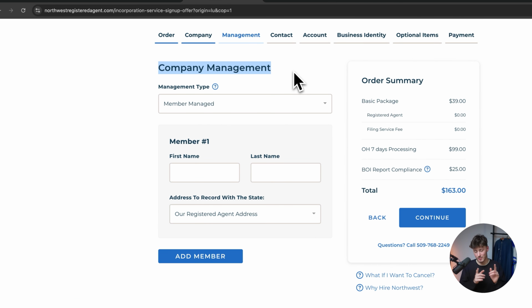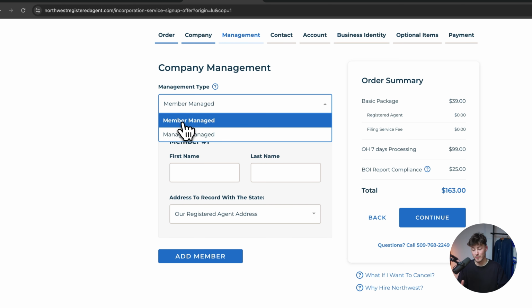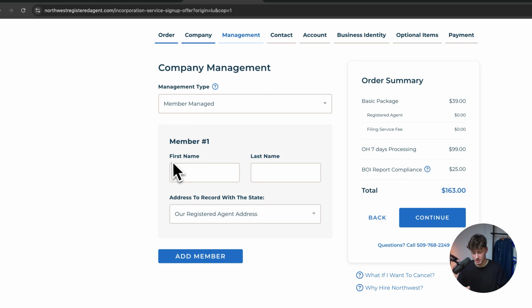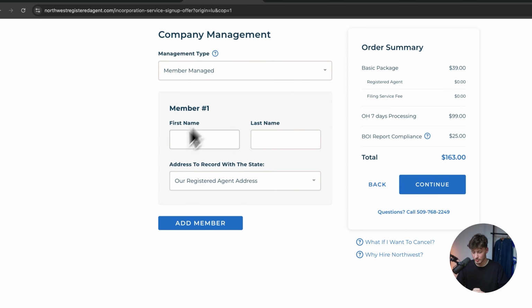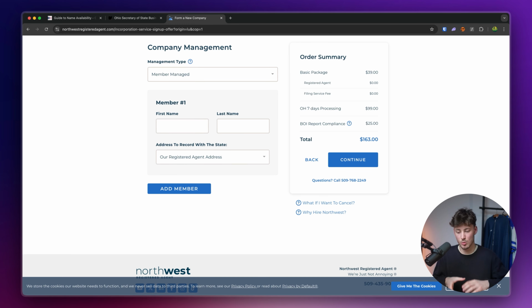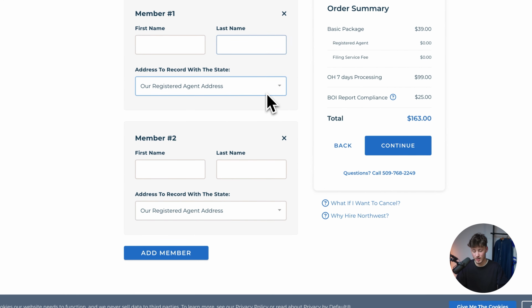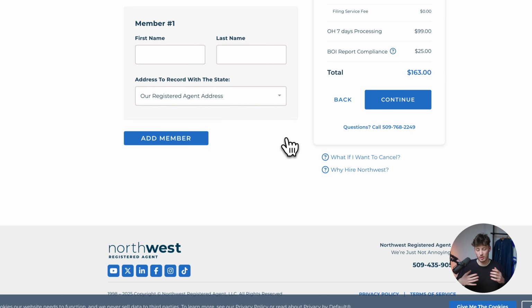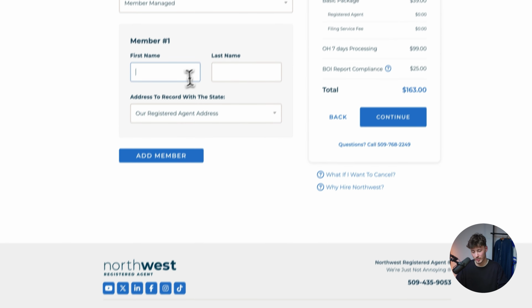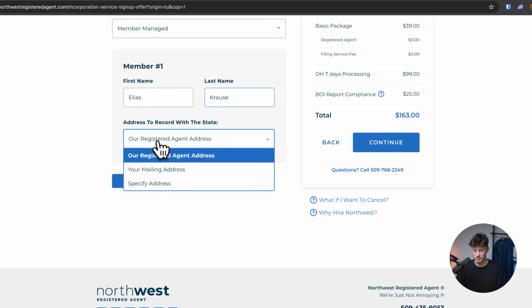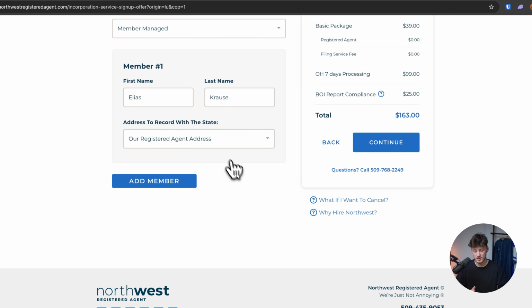As for the company management, this is actually fairly important. As for the management type, you either do have member managed and manager managed. Now I'm going to select member managed, and right here we can then actually add multiple people onto this. So for example, if you are going to build up this LLC with a partner, then you could add another member, and you can then actually also select it right here, and you can actually also split all of the percentages and so on. But in my case, I'm just going to put in myself right here, and I'm going to say that this is going to be the registered agent address.